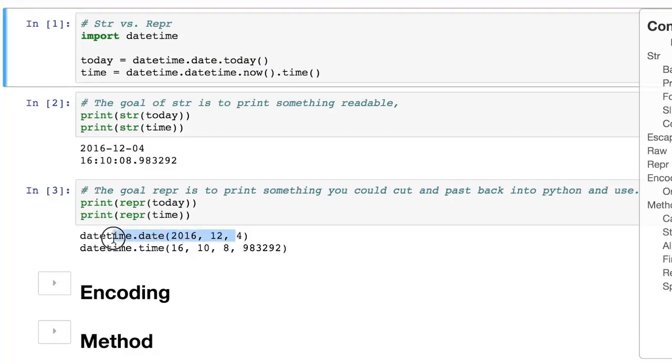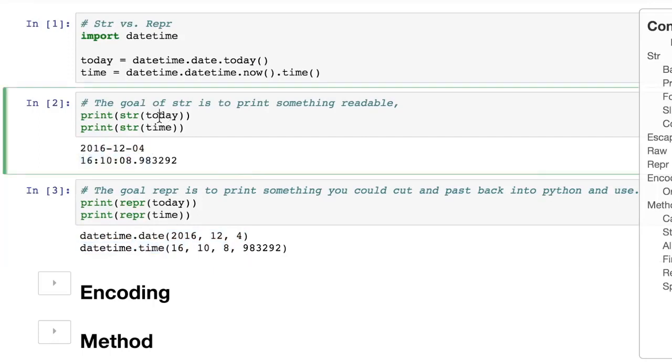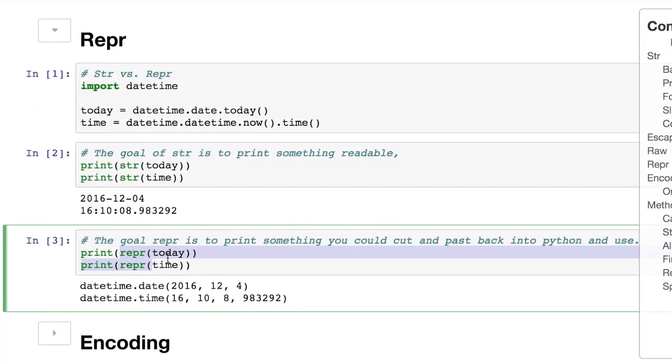This is more of how the computer sees it and views it and thinks about where the information came from. And this is more about how humans would want to read it. So sometimes it can be great to run different things that you're trying to learn about through the Repr function just to see a more structured way of where they're coming from.